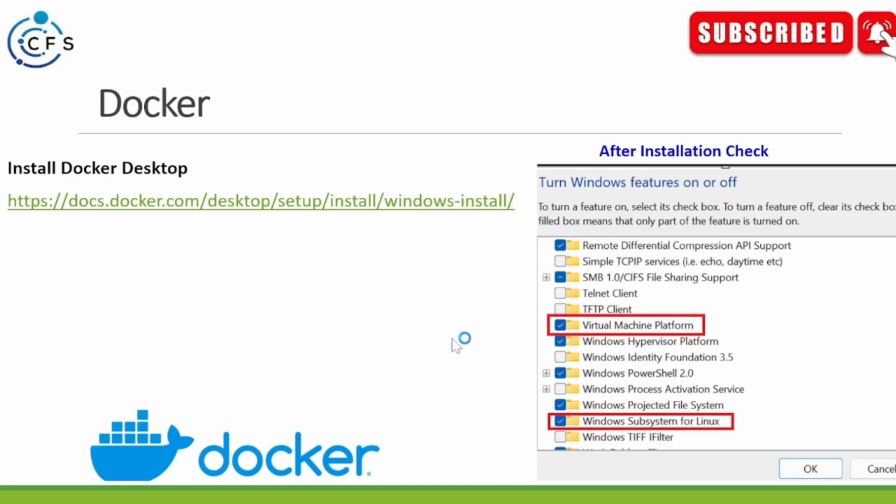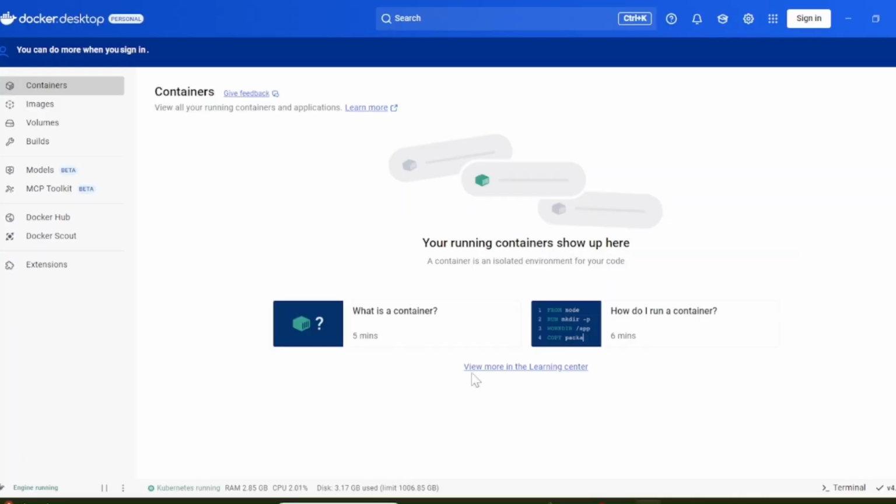If I quickly go to my slide, we need to check Windows features on and off. These two checks should be there: Virtual Machine Platform and Windows Subsystem for Linux. Both should be checked. Ideally it's checked by default. In case it is not checked, we need to go and check it. Click on OK. If everything is OK, then we can say that Docker is running here, at least Docker is running.